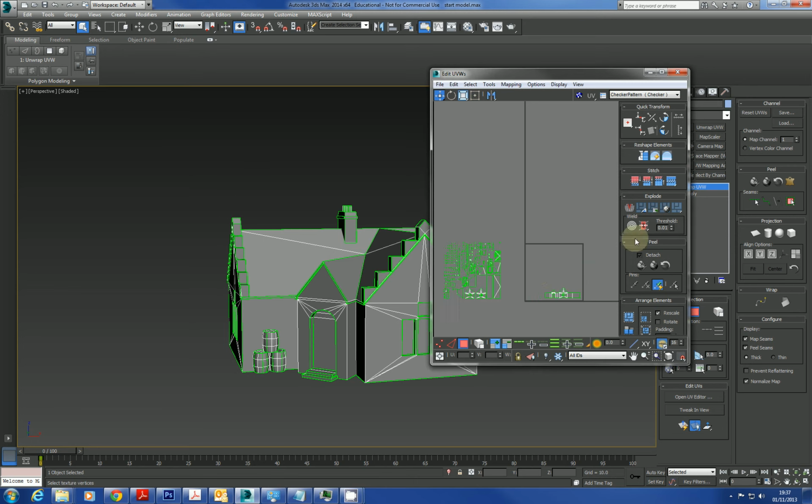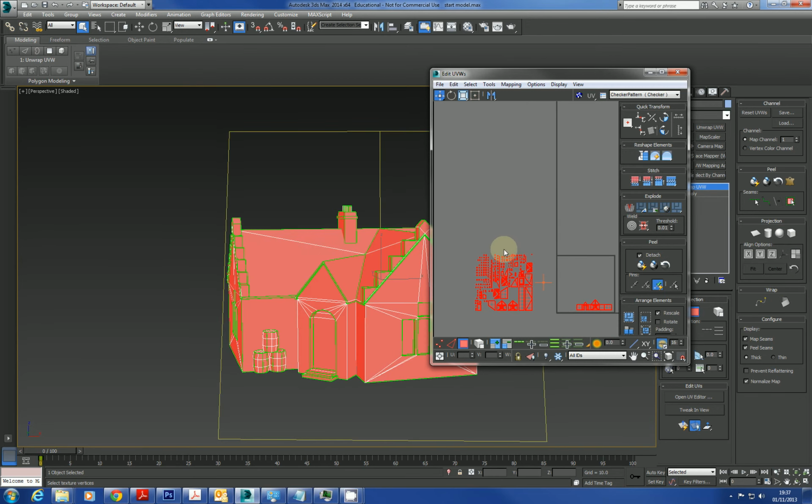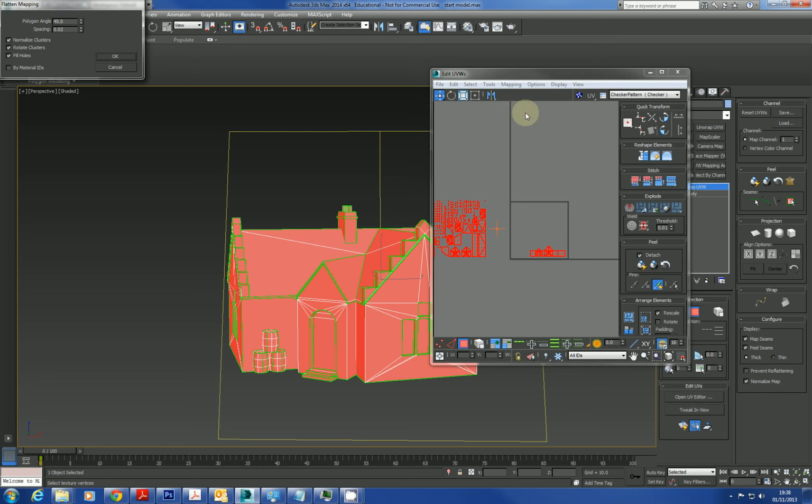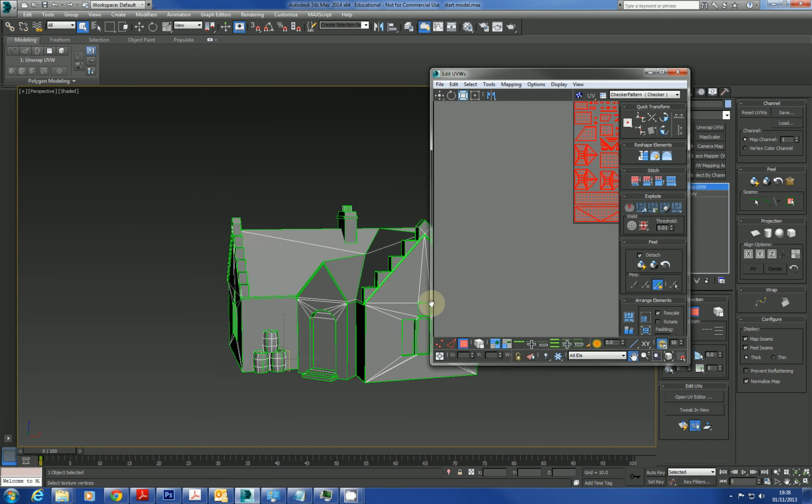Another way, instead of using the box map option that we used, that's one way to do the same thing. But even a better way is to go to mapping and use the flatten mapping option. If you hit that, make sure that normalize clusters is selected to get all your proportions right. See how this has done the same thing, but it's keeping all the proportions the right way around.